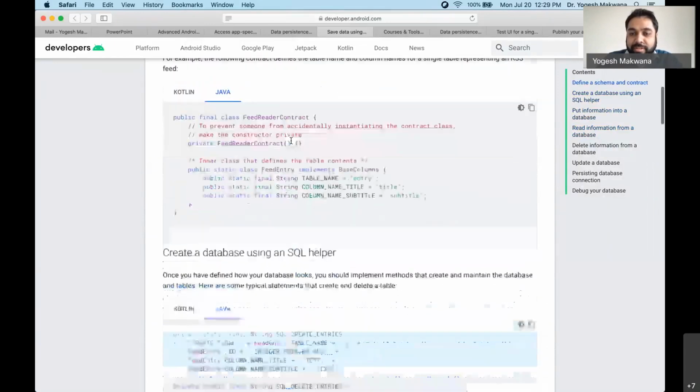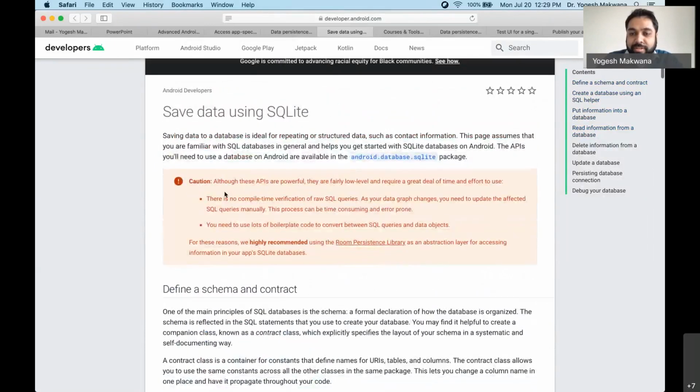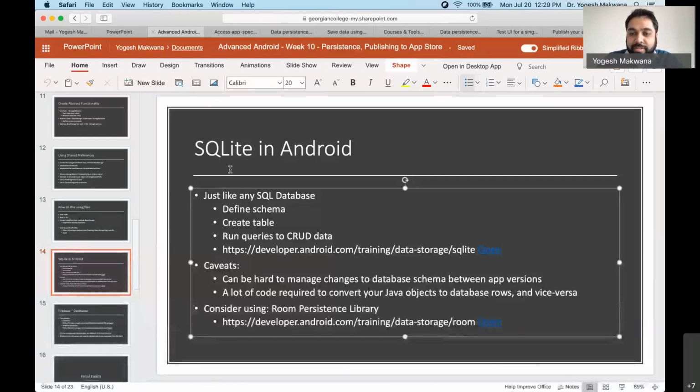Google also suggests in their documentation right at the top, they caution about some of these things. They're fairly low level and require a great deal of time and effort to use. So they recommend using what they call the Room persistence library. You can look at that if you're curious, and I pasted the link to this page, so you can just go from there. So that's about SQLite.